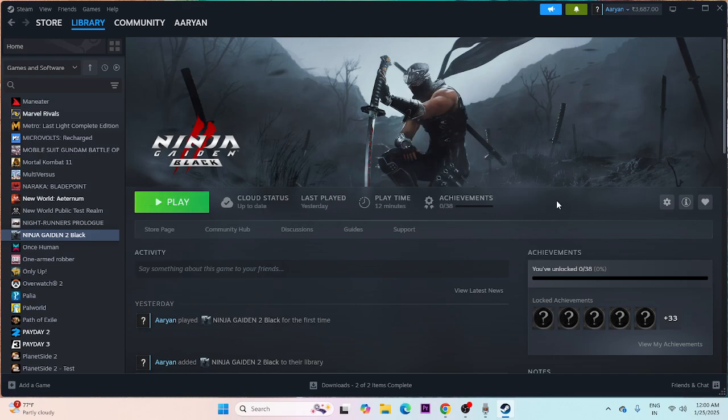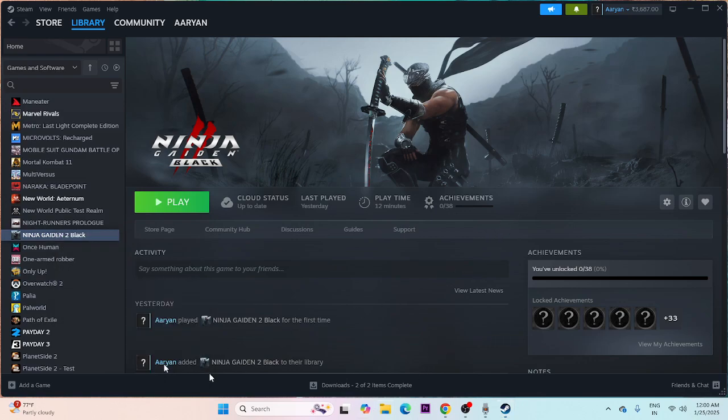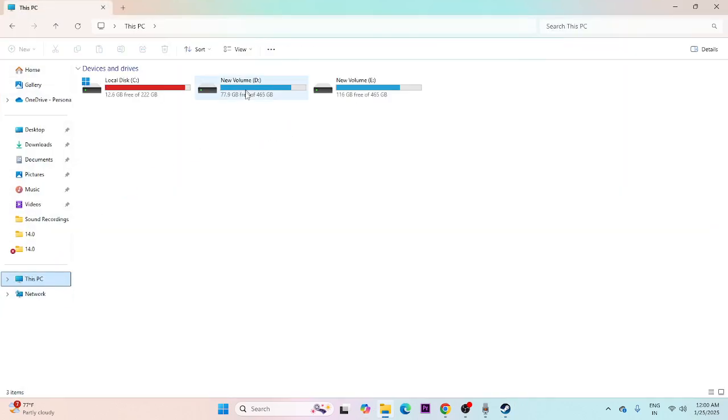Even after trying this, if you're still having trouble when you try to launch the game, just go over here, go to the game, go to manage and uninstall the game. One thing you have to make sure of when you do this is that you should not install it back on the same local disk, which is D. You have to try either E or local disk C.